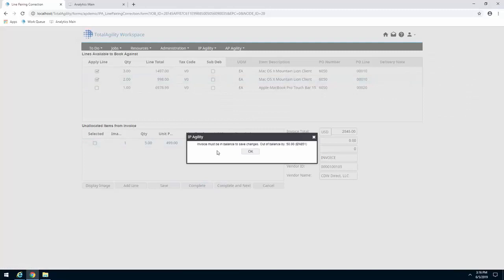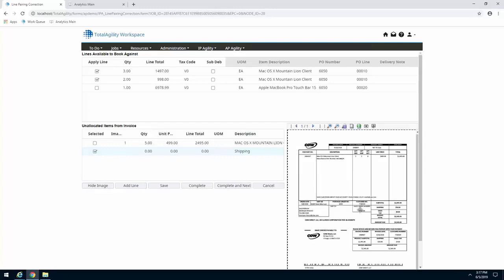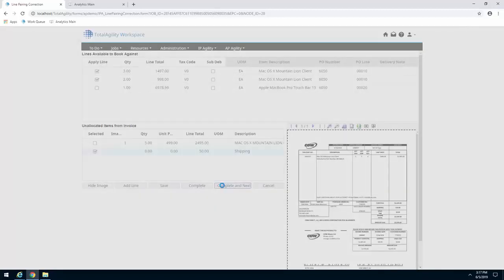However, in this case, the system has noticed that the invoice is still out of balance. In order to reconcile the invoice, we simply need to add in a line for shipping. And in this case, the total amount of shipping for this is $50. I can complete this task.